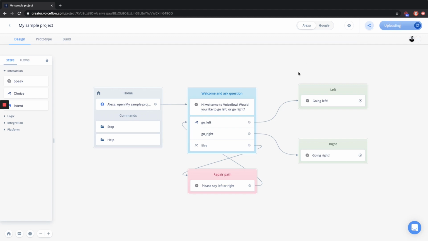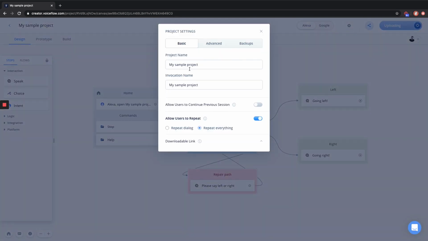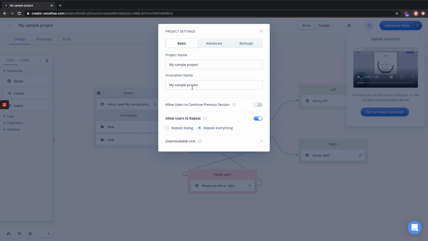Once your project is uploaded successfully, it is ready to test on either the Alexa Developer Console or directly on your Alexa device. It's really important that you have the right invocation name, or what the user will say to open your skill. If we navigate to the top left here, you have your project name, which in this case happens to be the same as the invocation name. To view or change the invocation name, you can click the Settings button.